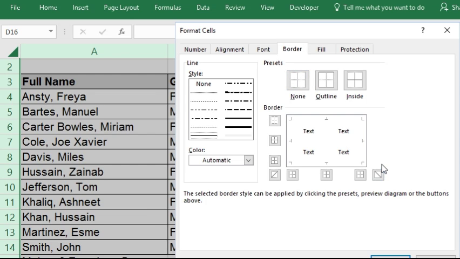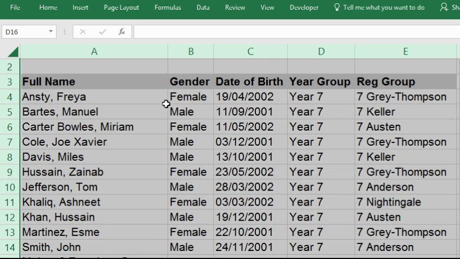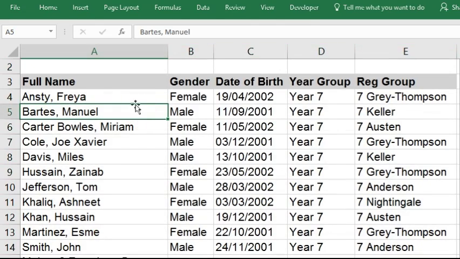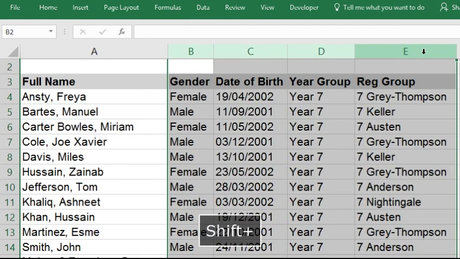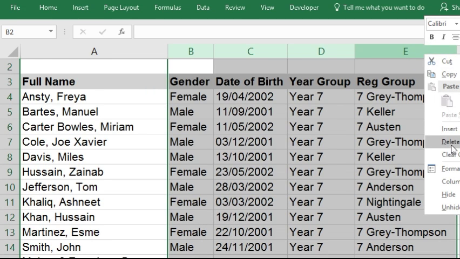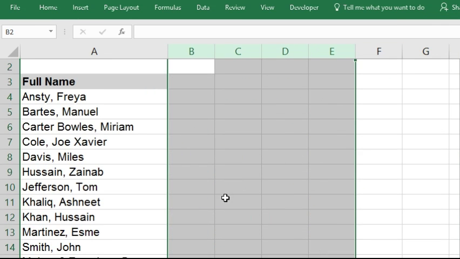So click None, click OK. So that's ready now. Now there are lots of columns that are not useful for us. We don't need gender, date of birth, year group, registration group. Select all those, click delete.